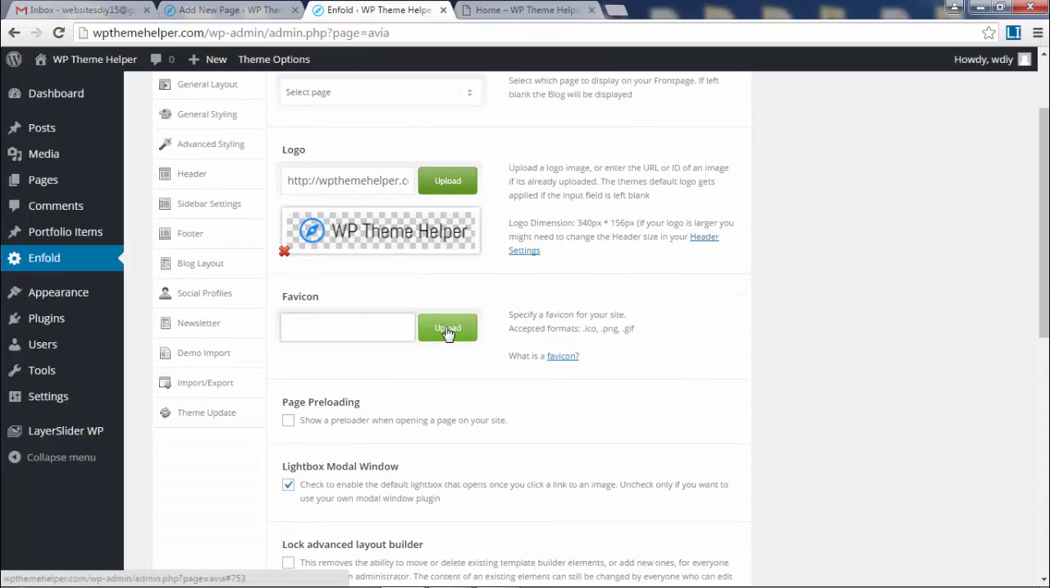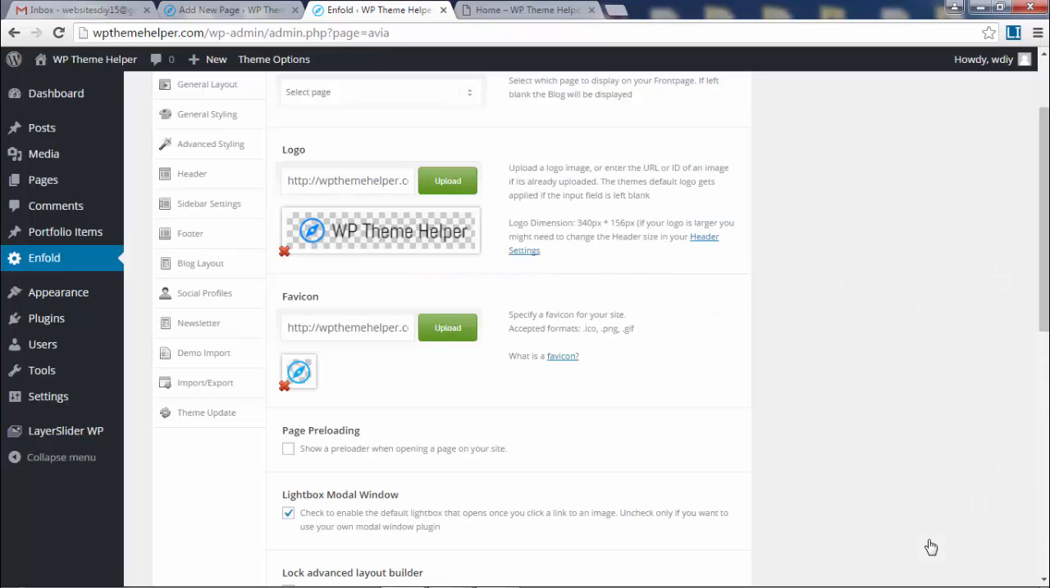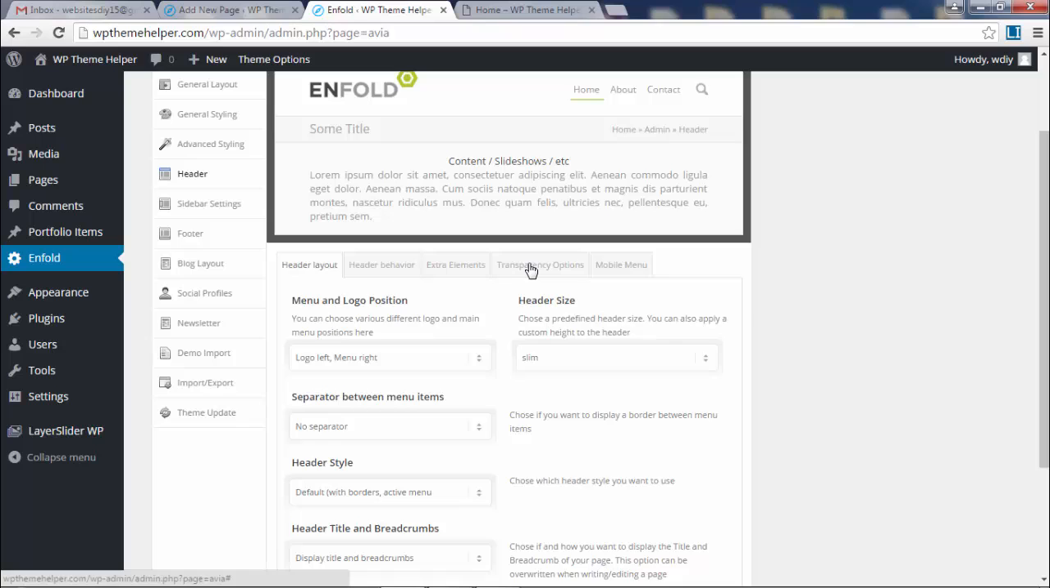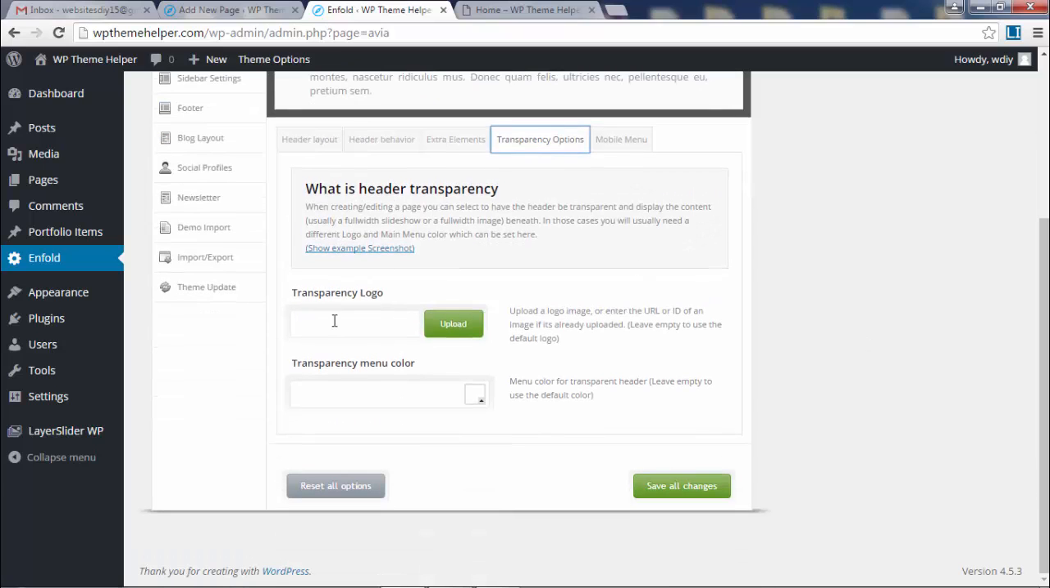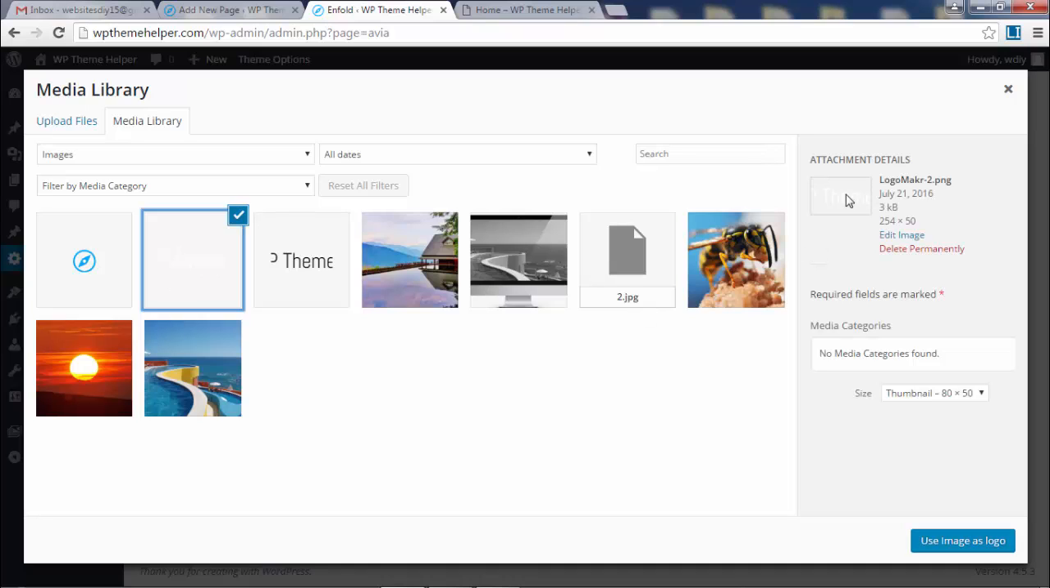We're going to go to the favicon. Going to upload the favicon 32 by 32. And another thing is go to the header and go to transparency options. And here's where we're going to upload that second logo that we made, the transparent one, the one that was just like white. Again, pick the right size.